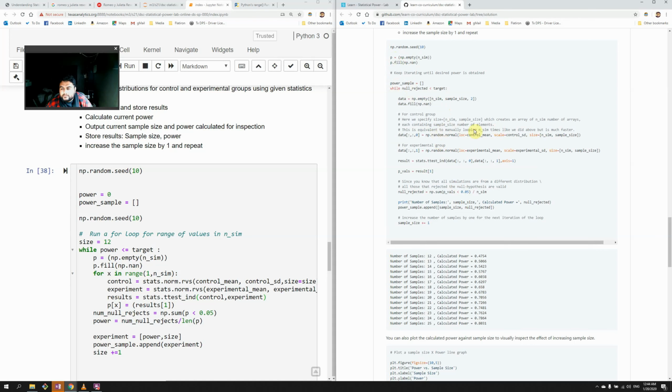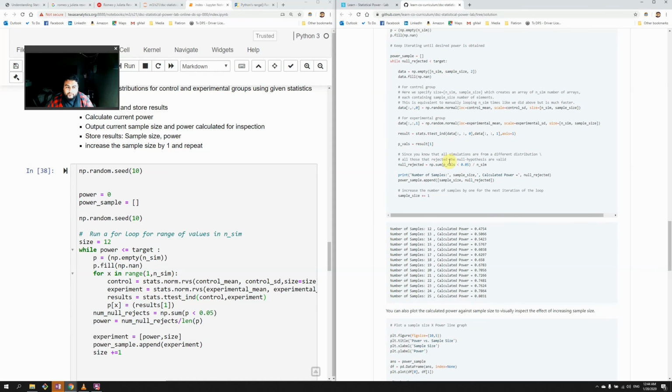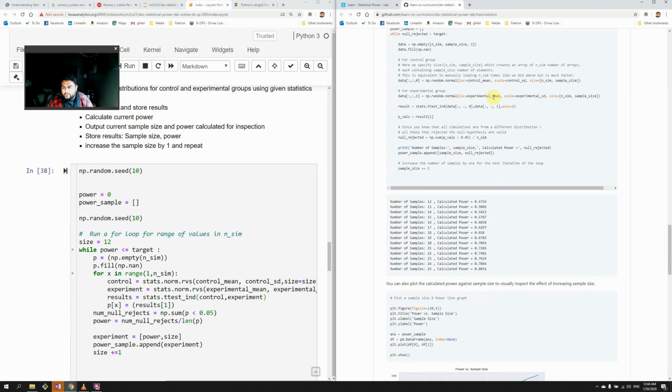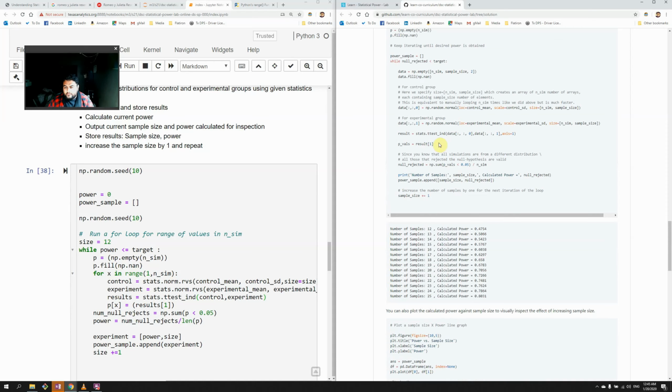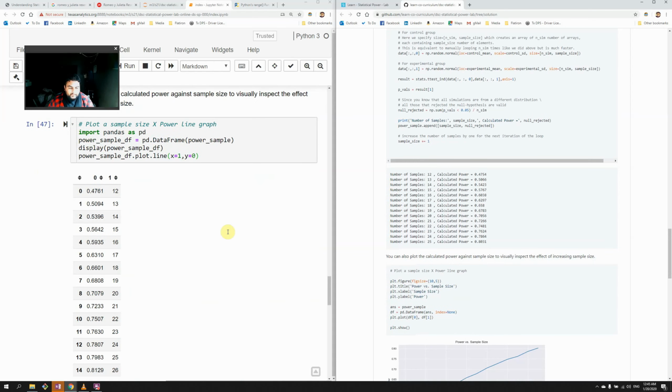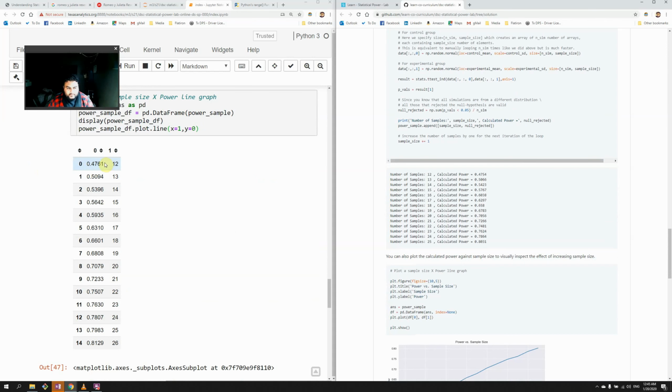Let's see. Creates an array of nsim number of arrays, each containing the sample size number of elements, manually looping, but is much faster. So they did it way faster somehow. Okay, that's what I did. Okay, yeah, that makes sense because it took me a while to run. Okay, np random dot normal. For the experimental, the results they do the t-test p-vals. Find the number of rejected. Okay, and increase sample size by 1. But the results seem to be the same, basically, with slight differences.